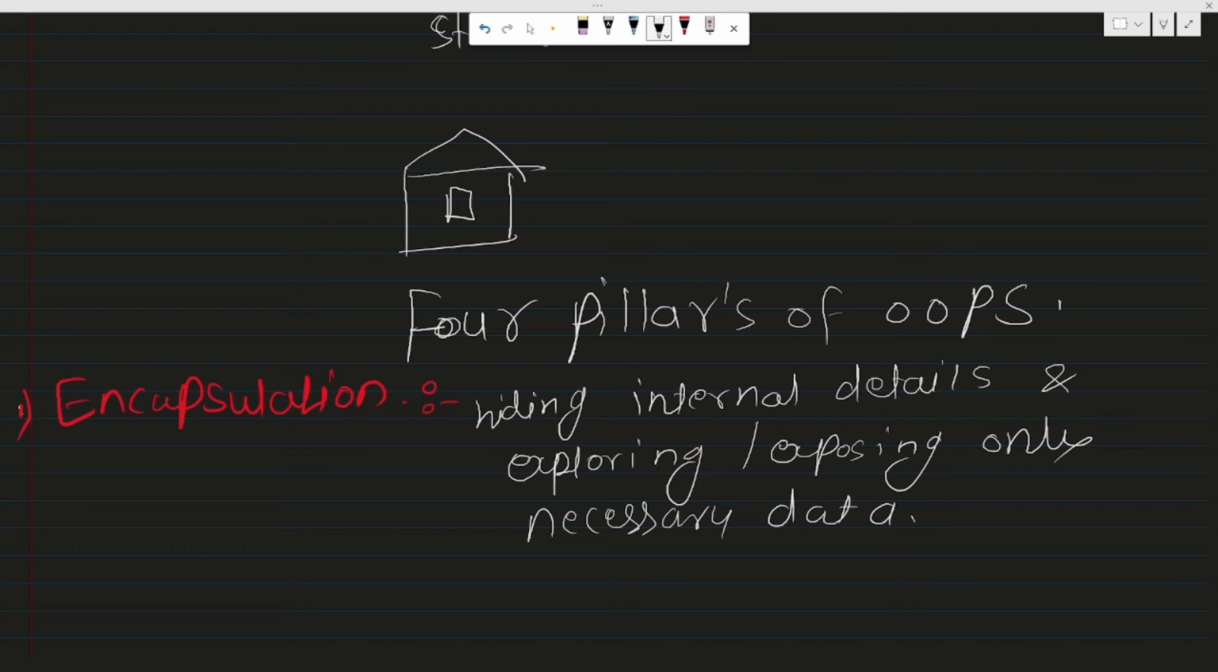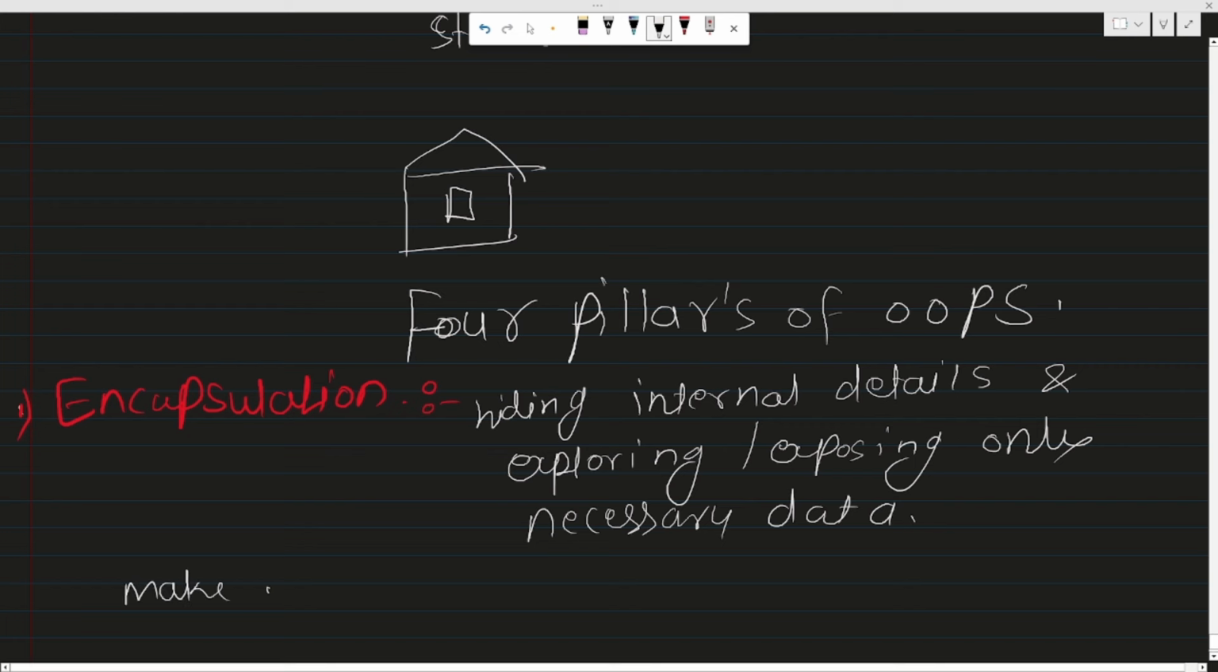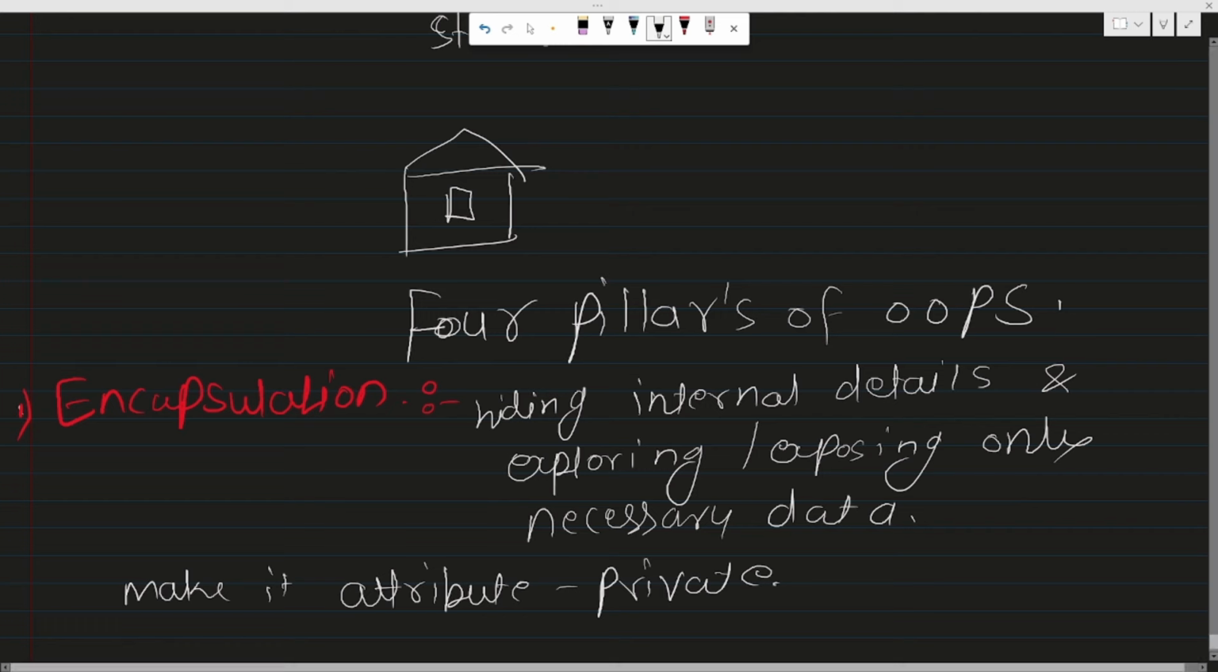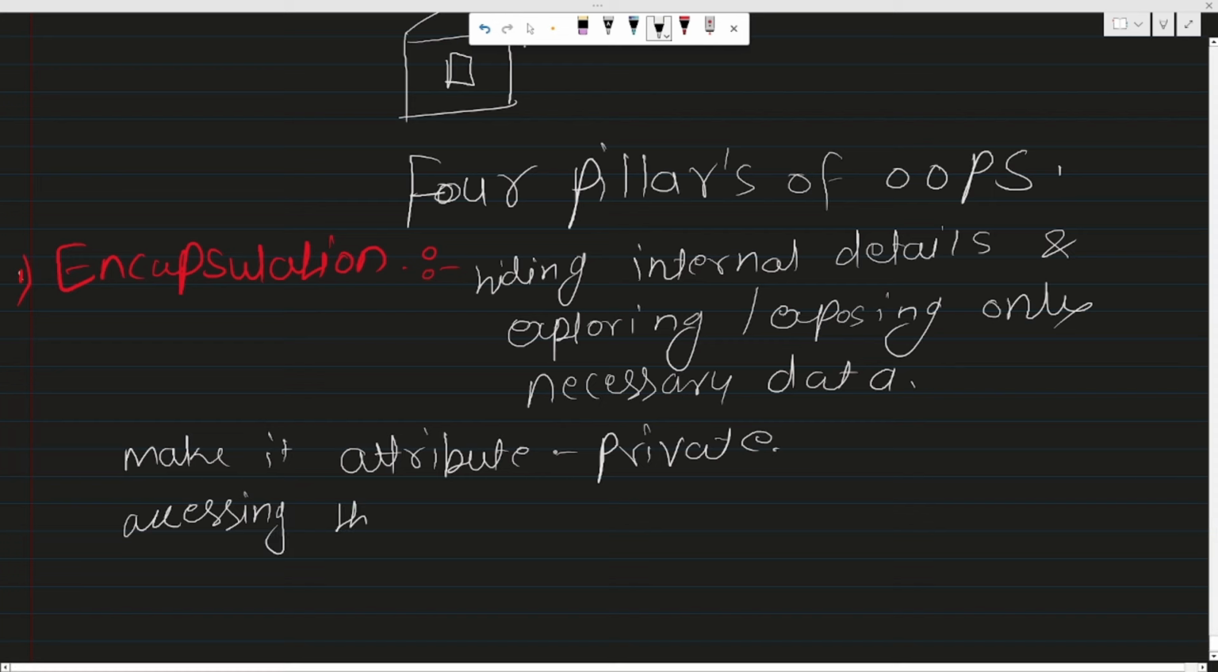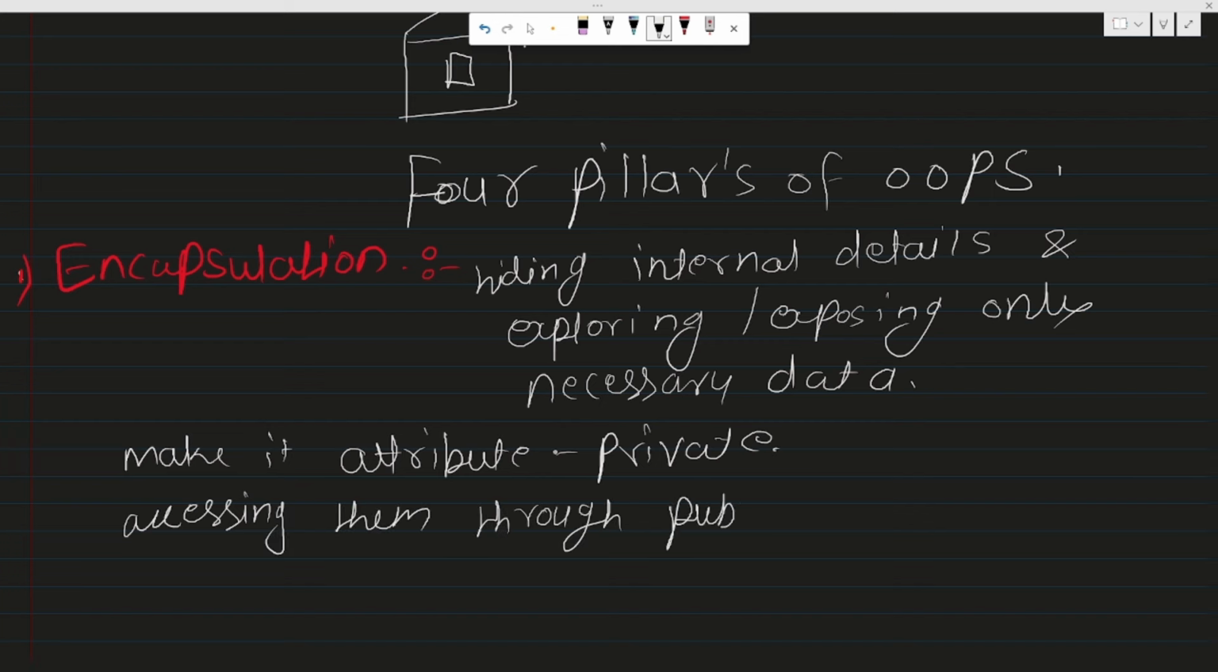So it protects data by making attributes private. The key point is to make attributes private and access them through public methods.